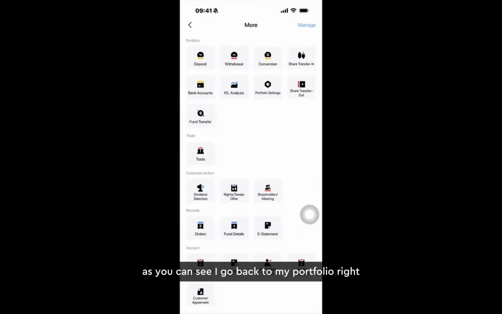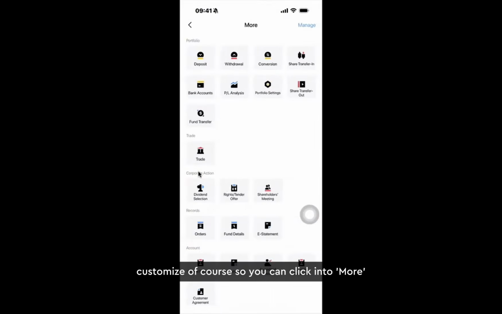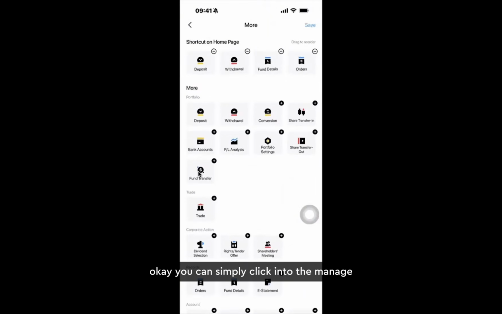Of course, all these icons, as you can see when I go back to my portfolio, the deposit icon, the withdrawal icon, the fund details icon, the orders icon, this layout can actually be customized as well. For example, if you don't want deposit to be displayed over here, you can customize it. Click into More. This is what will show after you click into More. Can you see the top right icon? There's a Manage. You can simply click into Manage.